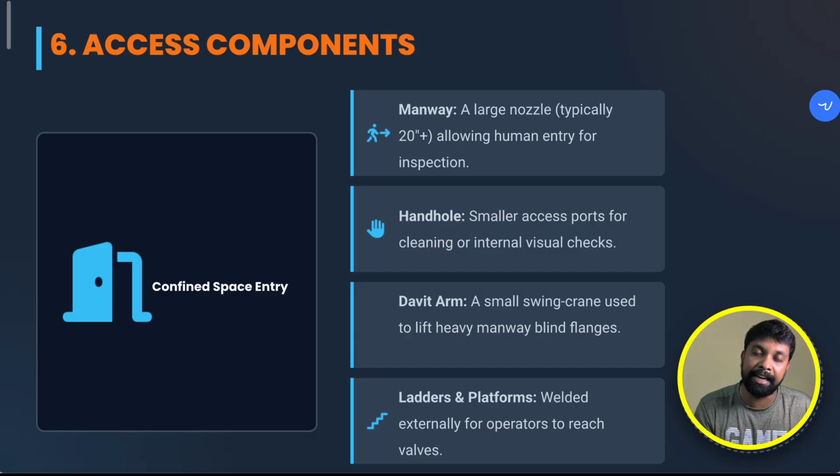Davit arm is a kind of crane. It is used to lift the heavy manway blind flanges. During maintenance, two or more laborers would be required to lift the manway flange. To avoid that, we provide the davit arm for easy access and easy opening.